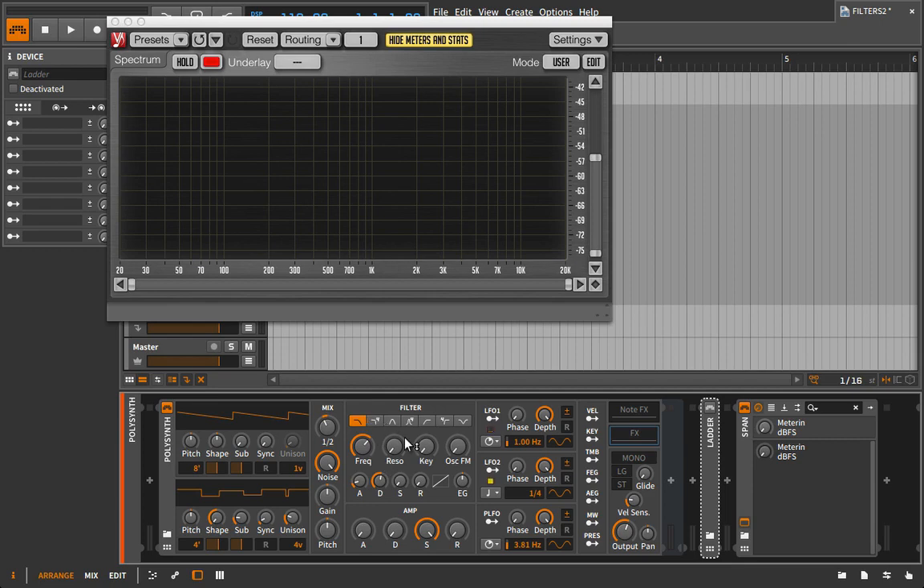So when I see this other type of low pass with a 4 next to it, and I click on it, we can watch and see what happens at the same cutoff point, no resonance.